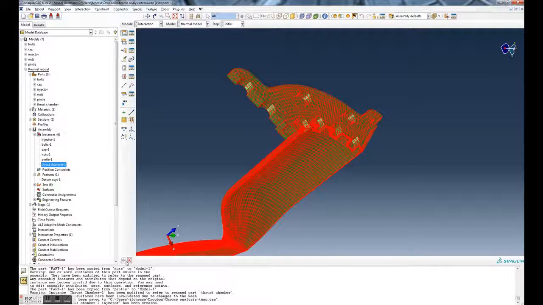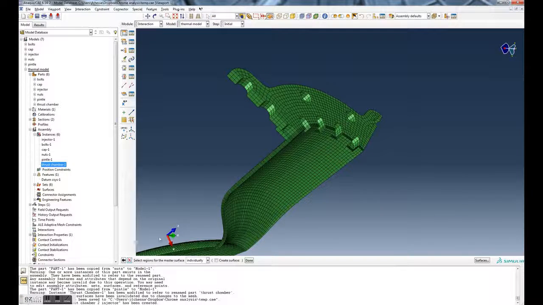Now, that's what I want. So we're done with this step of isolating just those elements. So I'm going to hit the X here. This will bring me back to the selection of choosing the master surface.